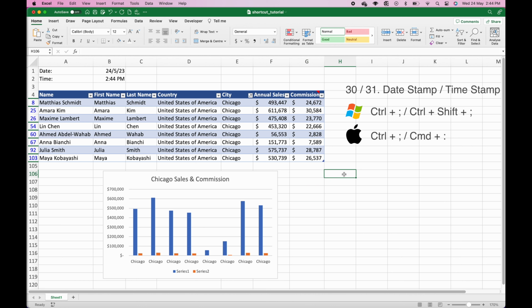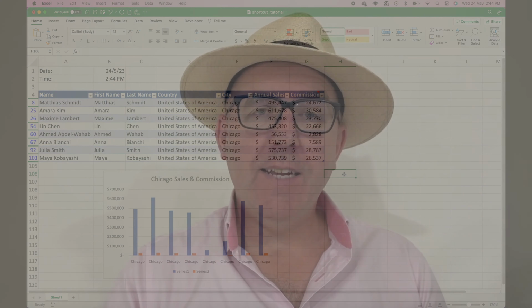So now we have a date stamped and time stamped analysis which is hard coded, without formulas, and we can send this over for our boss for review. And that's it. That's 31 shortcuts in Excel. Hope there was at least a few in there that you didn't know.